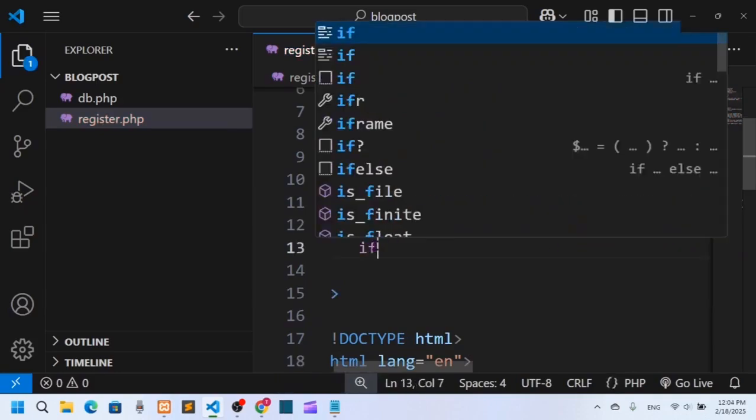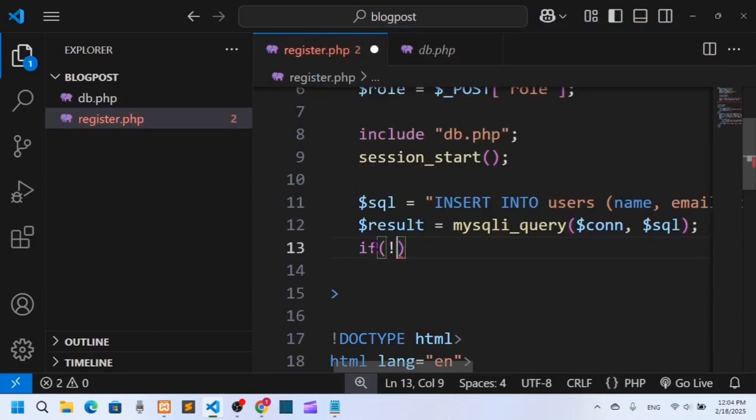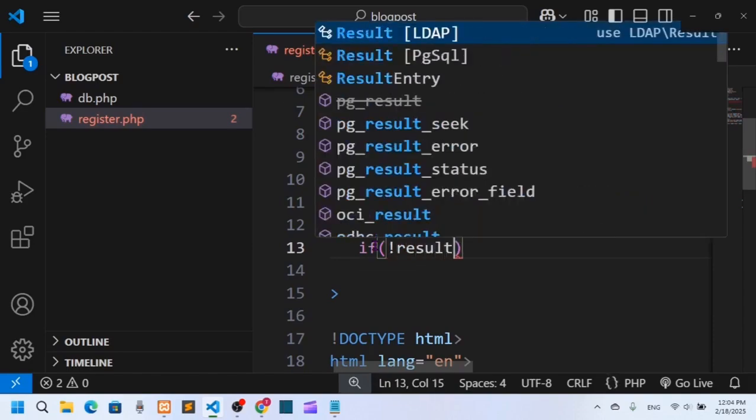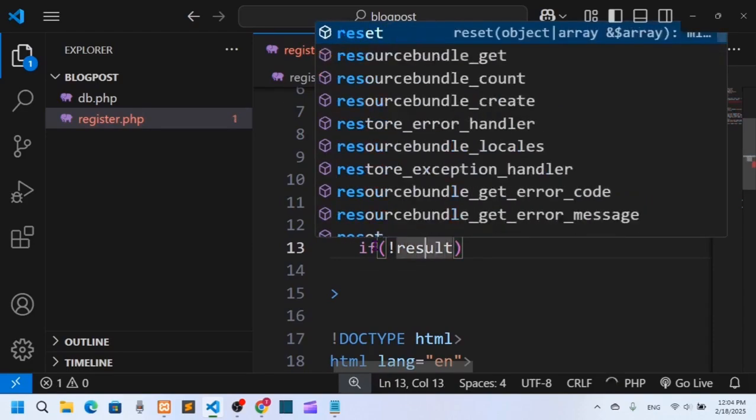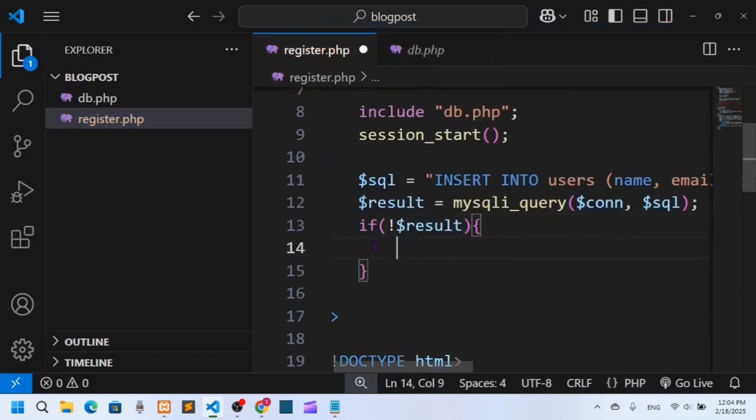Now we will check whether the query was executed or not. We will say if not $result, and we just have to use a dollar sign because it's a variable. If the result is not executed, we will echo the error, to show why the query was not executed. So here we will say error, and we will paste the error here, and that is $con->error.